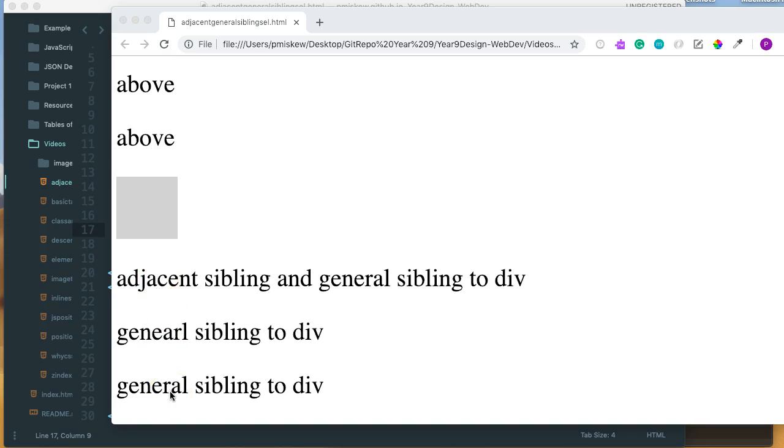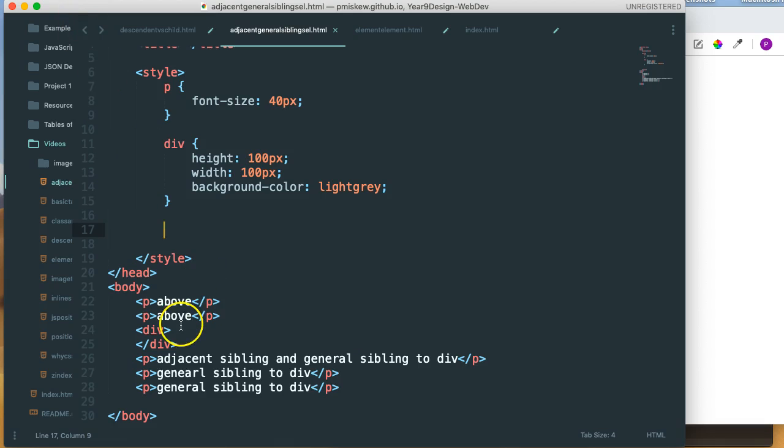The first thing you need to understand when using both these selectors is that siblings are only defined as elements that are below another element. In this case, this p tag is considered an adjacent sibling to this div because it is immediately below it. All three of these p tags are considered general siblings to this div because they are below the div. And we can see that in the code right here.